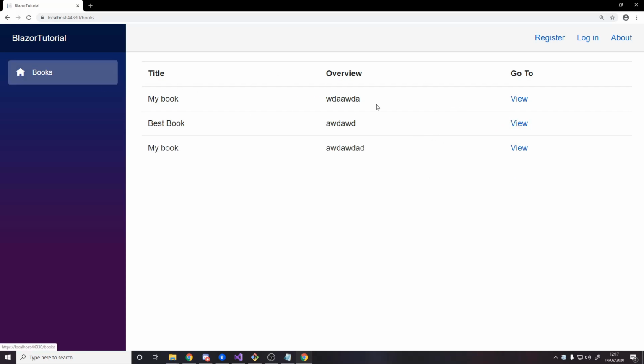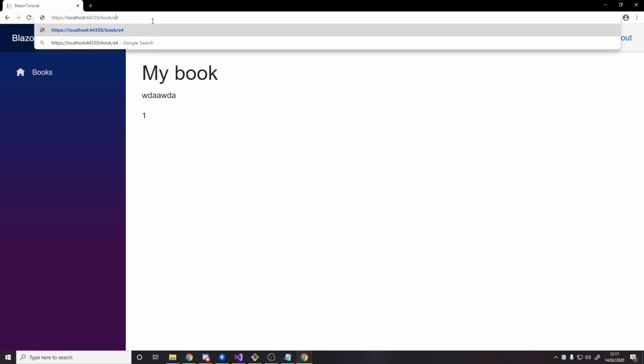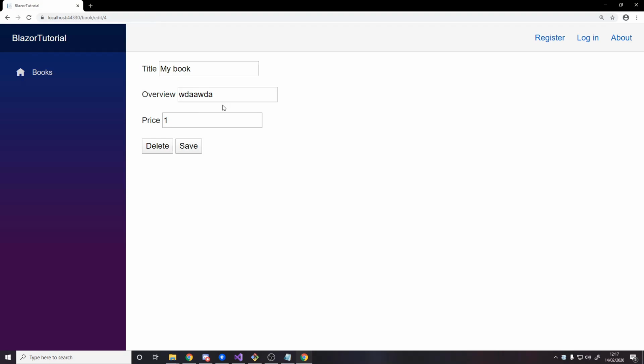And then we also want to be able to, when we go to, for example, book/edit/4, actually add the author here and select from a drop down. So let's move on to that now.